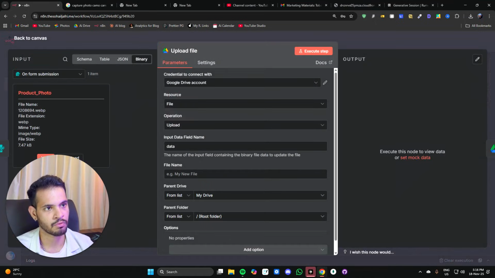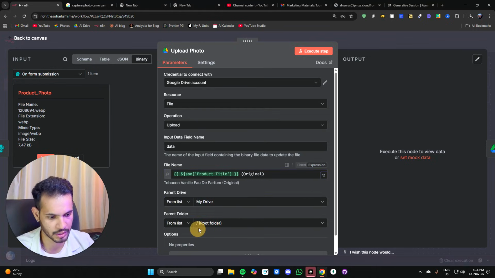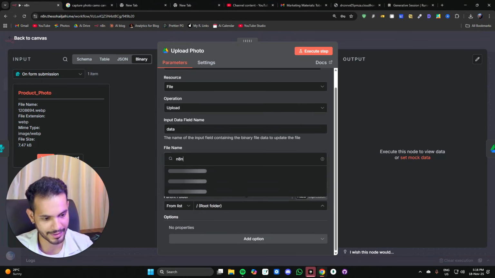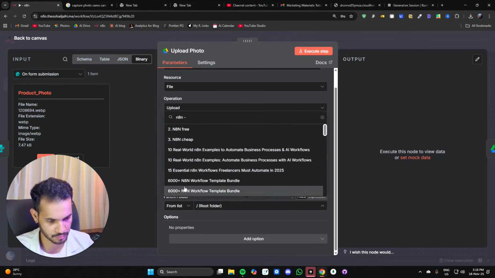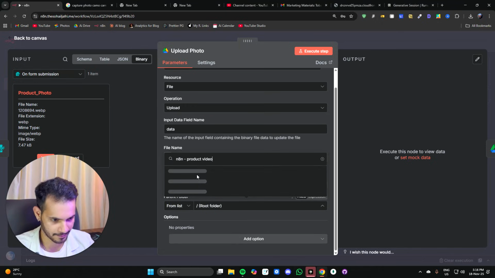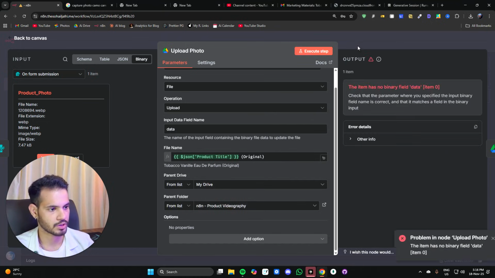Then you have to select what folder you want to save your photos in. I will rename that node and name it upload photo. Then you name the file as product title original, that will be the original file of your product. Then you select my drive and you select a folder. For this I will be using n8n dash product videography. Perfect. Execute this.